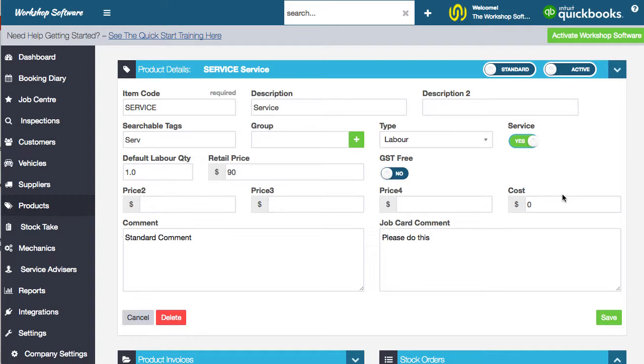It takes today's date, adds 6 months onto it, and sets the service date for 6 months from now. What that means is that when you're sending out your SMSs or emails to say that a customer is due to come back into your workshop, the system will do that automatically in 6 months from now in this particular instance. So that's really how simple it is.